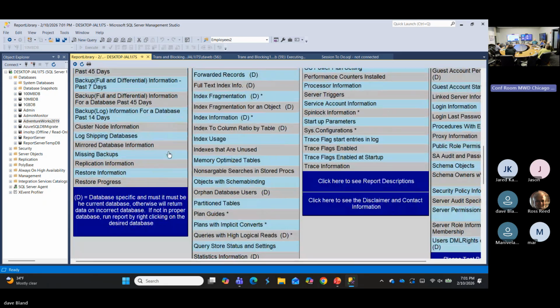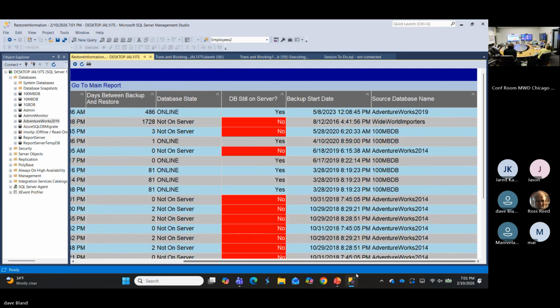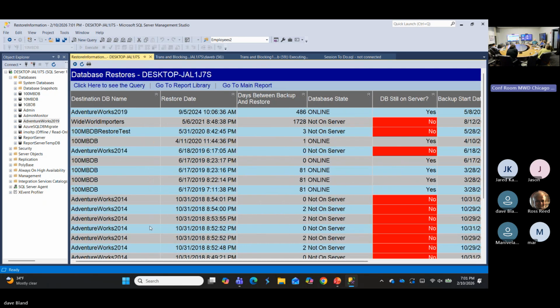So then also down at the bottom, any mirrored information, log shipping. Here's the restore progress. Here is restore information. Let's see, I restored on 9/5. I restored the Adventure Works 2019. It's currently online. It's currently on the server, but it also tells me which backup I used and what was the source database on that server where it came from, right? And so if it turns red, it's not on the server anymore, but now I can see all the restores that were done. And almost every column has this option to sort by that column. It's just this little button right there.